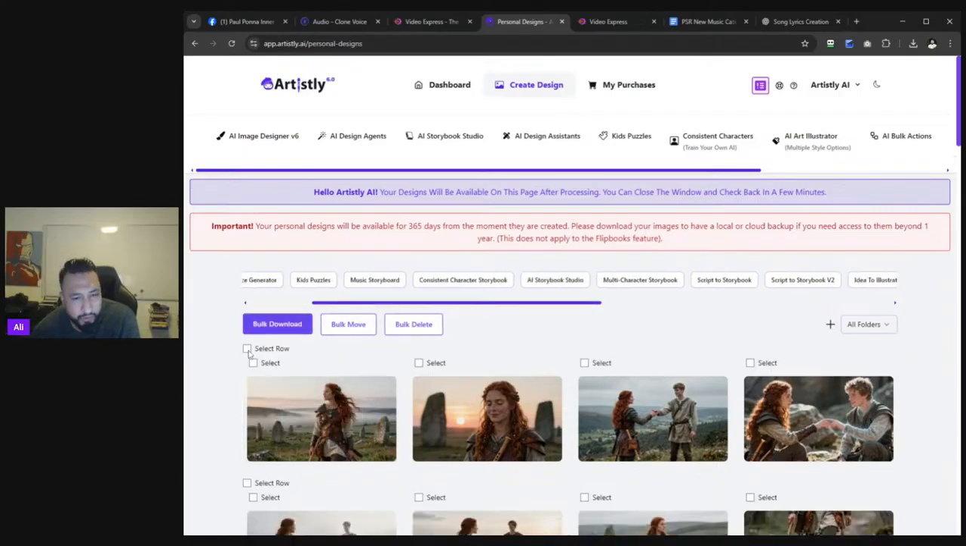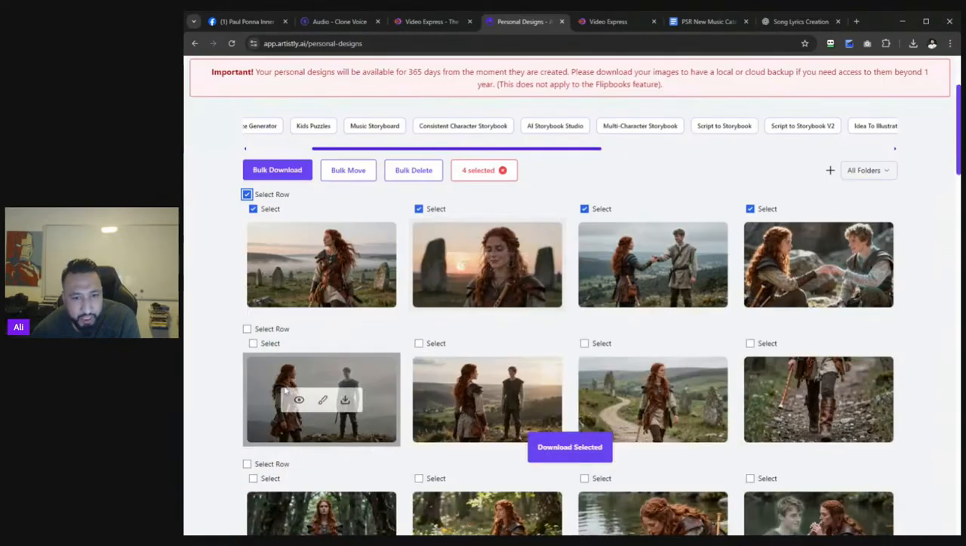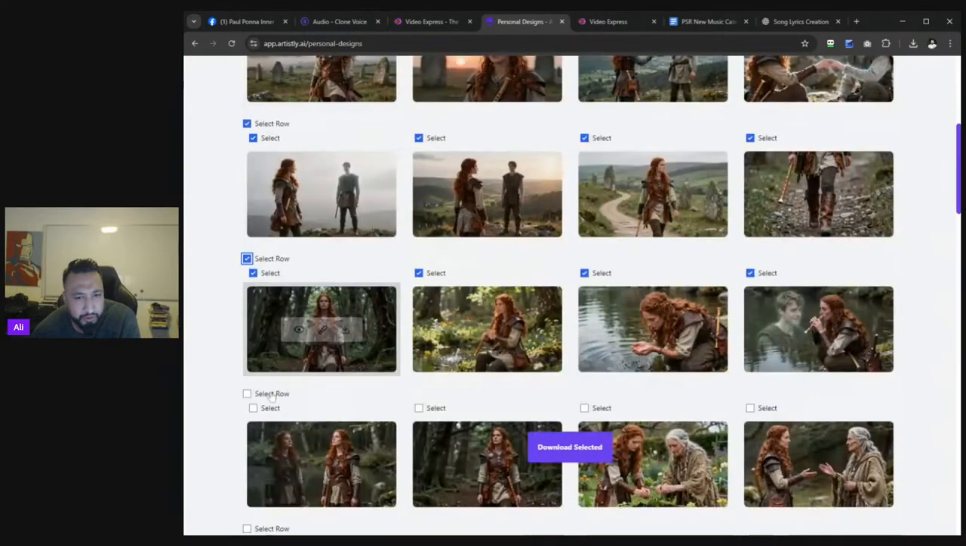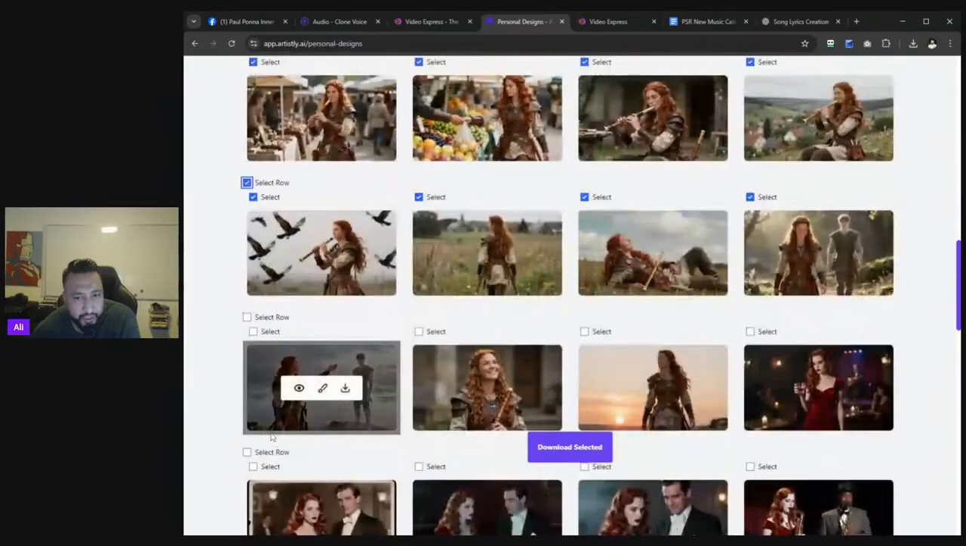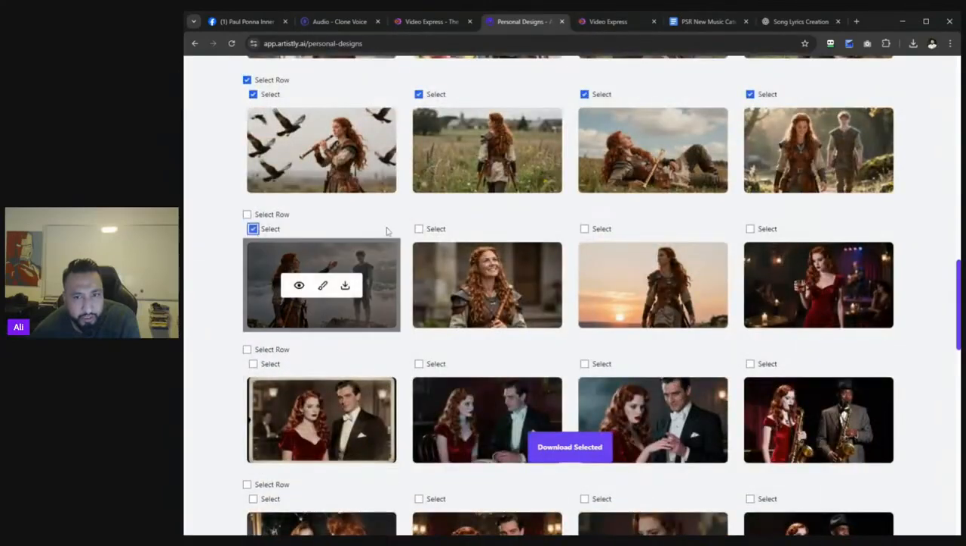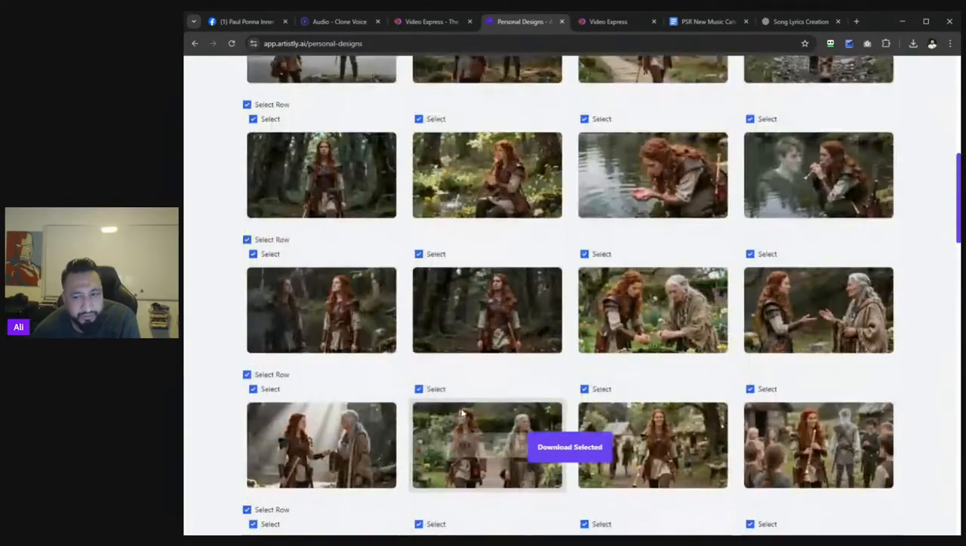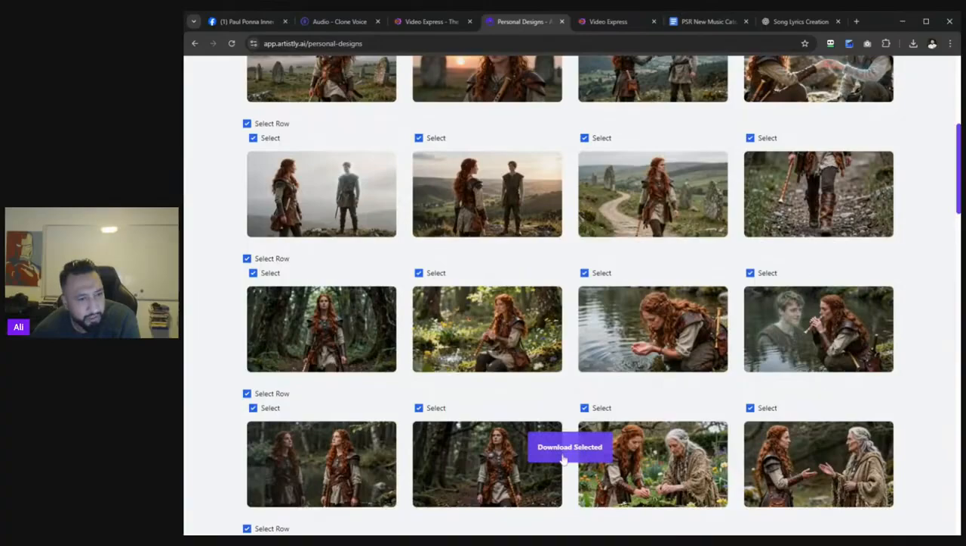Now, bulk download will actually allow you to select the row, let me show you. So you can select the row. You can see I can do row by row, or you can do individual ones. That's completely up to you, but row by row will allow me to do all the images that I need, because the last one I don't need the entire row, I just need 3 of them. Now, once I've done that, you can see this button is now illuminated called download selected.